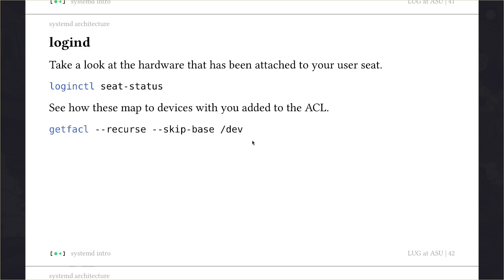So if you go and type seat status, it will list out your current seat and all of the devices associated with it. Once you see that, maybe I should be showing these, but you guys got laptops, you can do it. You can then type getfacl. This is going to get the access control list for files. Recurse it and skip the base. Skip base means skip anything that doesn't have anything added on top of it. Just print stuff with modified access control lists.